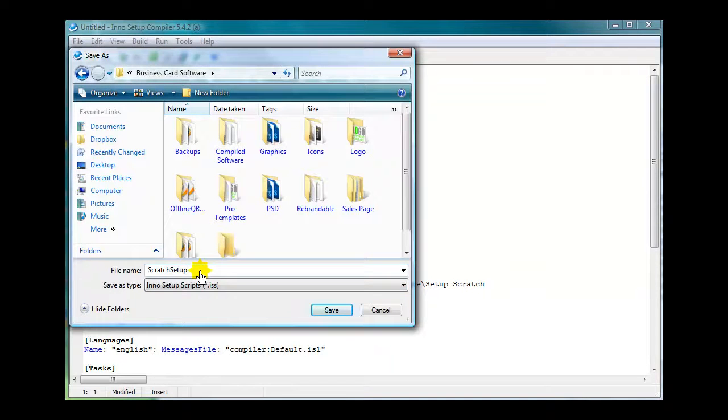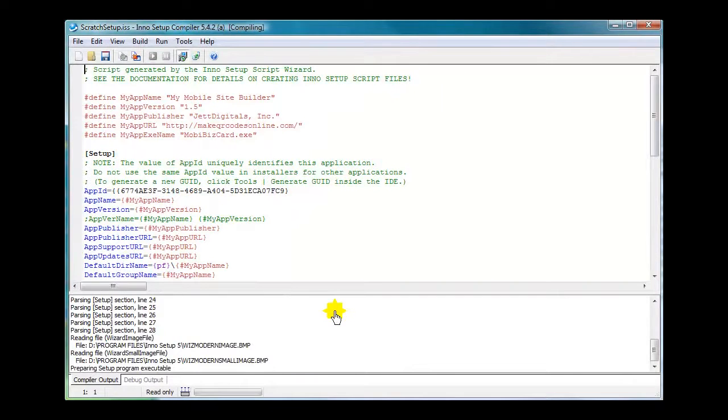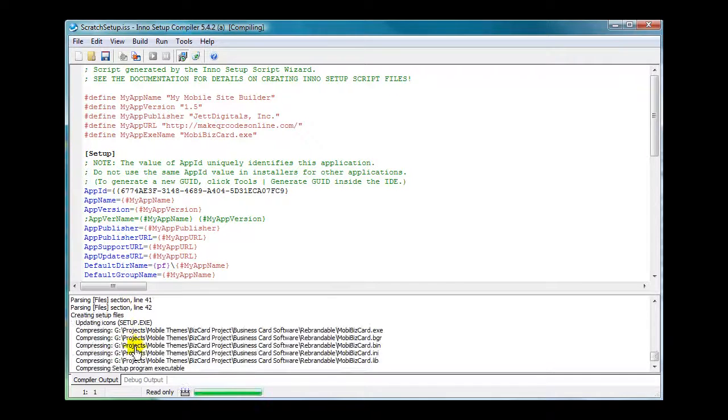And of course, me doing this as an example for you, I'm not going to really save this. I'm calling it scratch setup. You can call it whatever you would like. I suggest you call it whatever you called the program, mobile setup software, whatever the case may be. Save it the same so you can find it later. Again, it may come in handy. So we'll save it, and you'll notice that it's running.